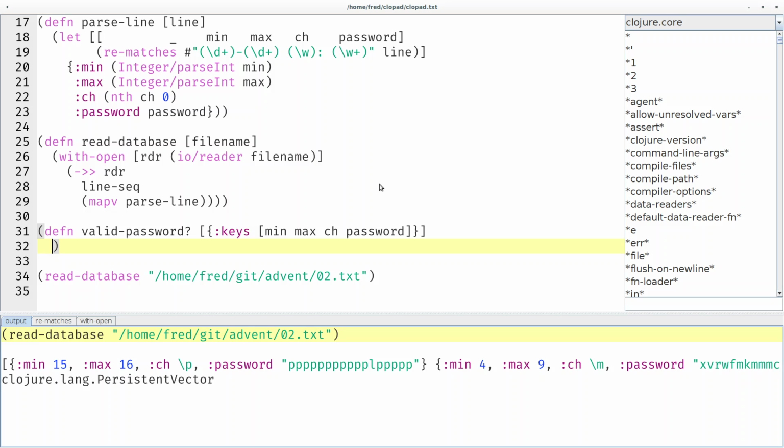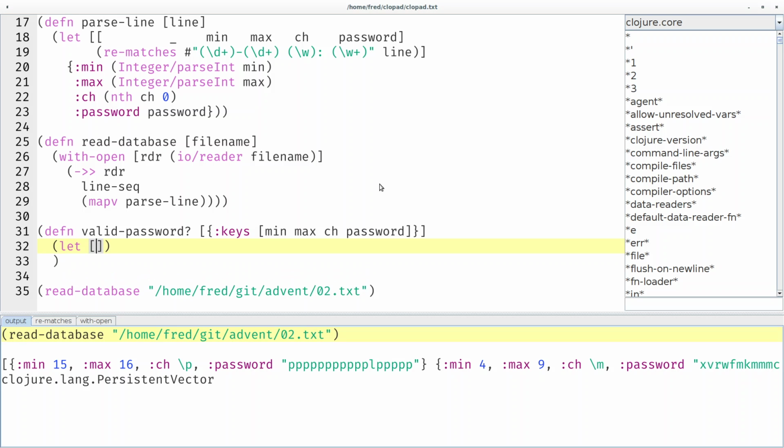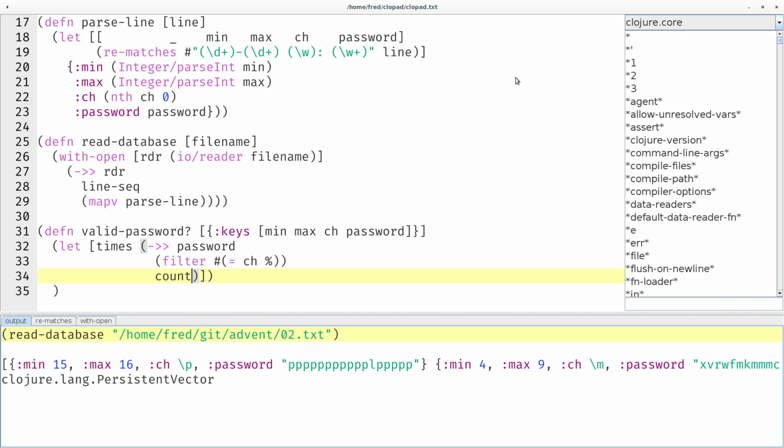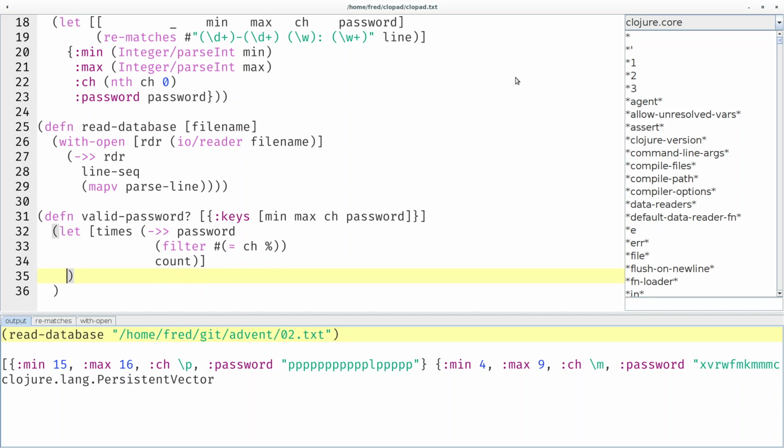Okay, so when is it a valid password? So first we have to count, maybe let's call it times, how often ch occurs in password. And there's lots of possible approaches there. Maybe let's do a simple approach. Let's say we start with a password, and then we want to filter all the characters that are equal to ch, right? Okay, and then we want to count how many of those were left. That's great. And then we can see if the times result lies between min and max inclusive.